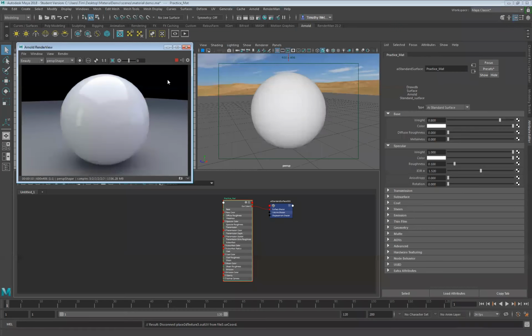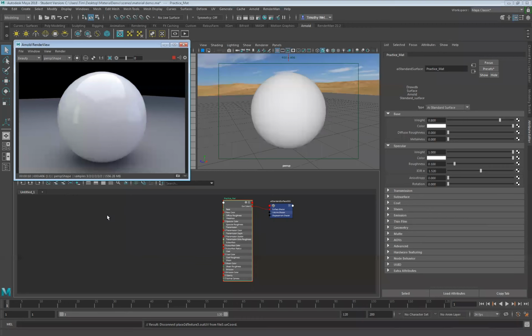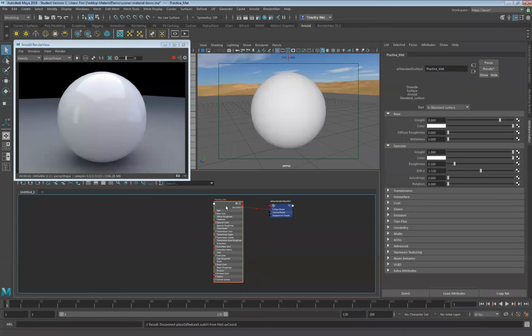So I've created just a simple scene here with a sphere, rendered it out already using the Arnold render view, and I've opened up the Hypershade so we can see the base material that I have on there. It's just the default AI standard material, and I've just called it Practice Matte. Otherwise, I haven't touched it at all.